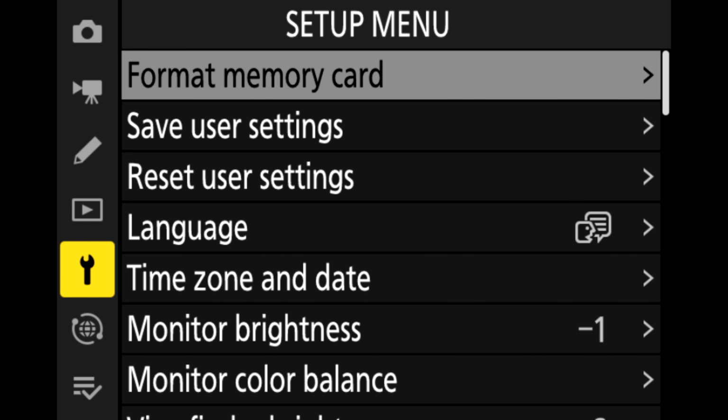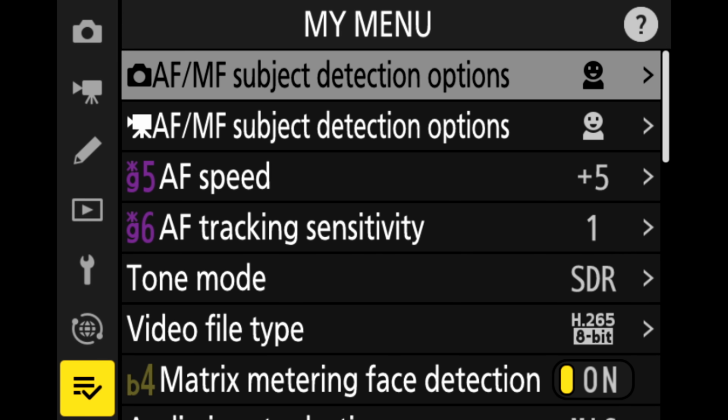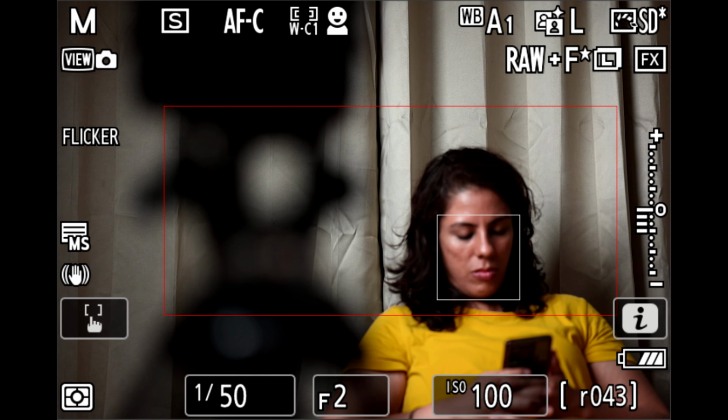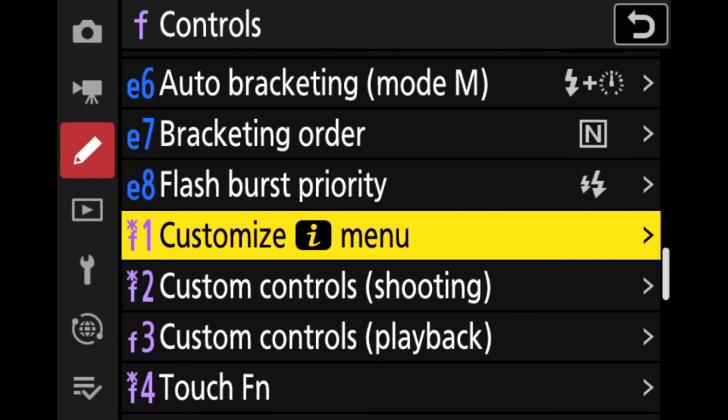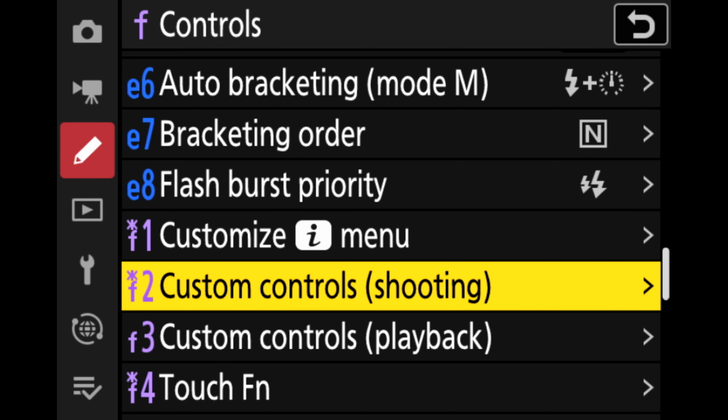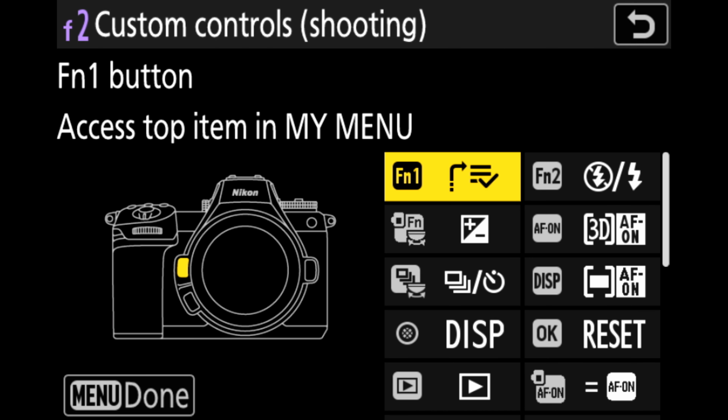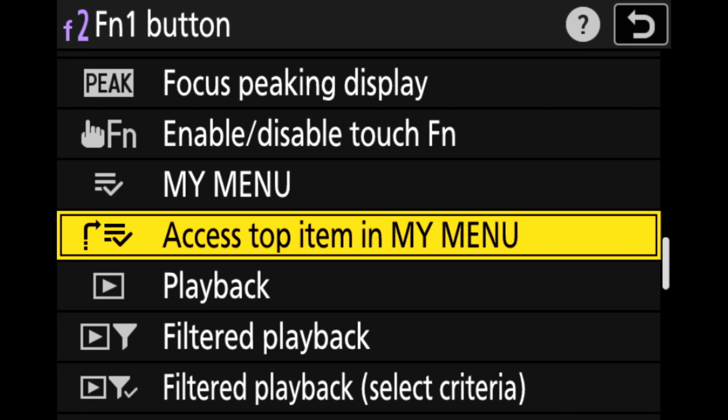If you have followed my last guide on how to set up the function buttons and how to set the Z6III camera up for autofocus, I must have told you that you have to come down inside the custom shooting menu, then inside F controls, then inside custom controls shooting, then the FN1 button should be set to access the top item in my menu, the top item. So that's what I've done.